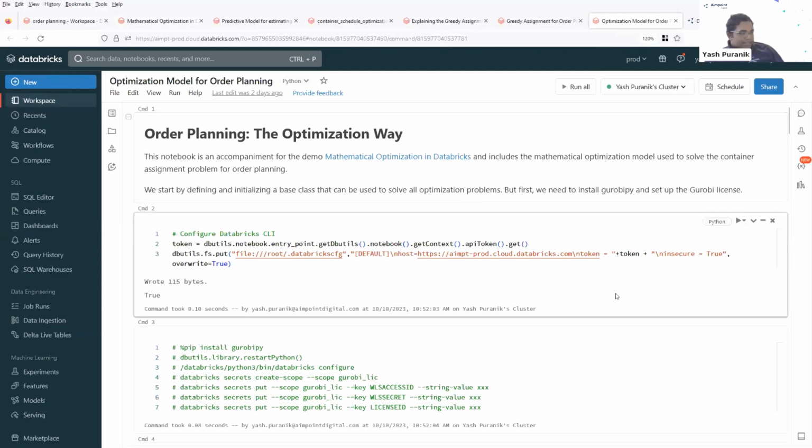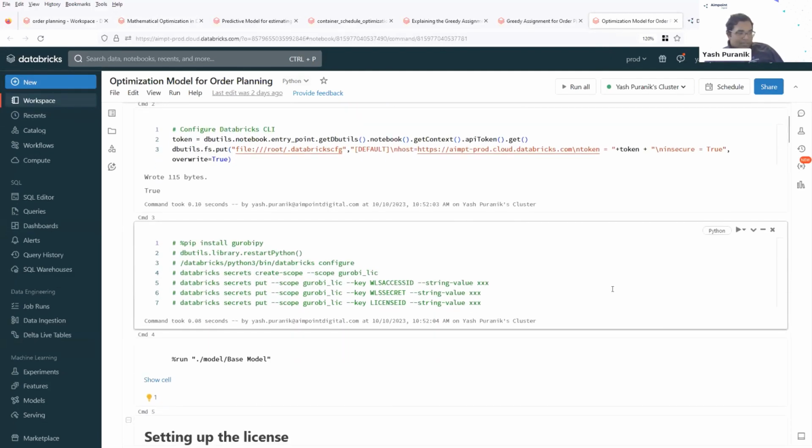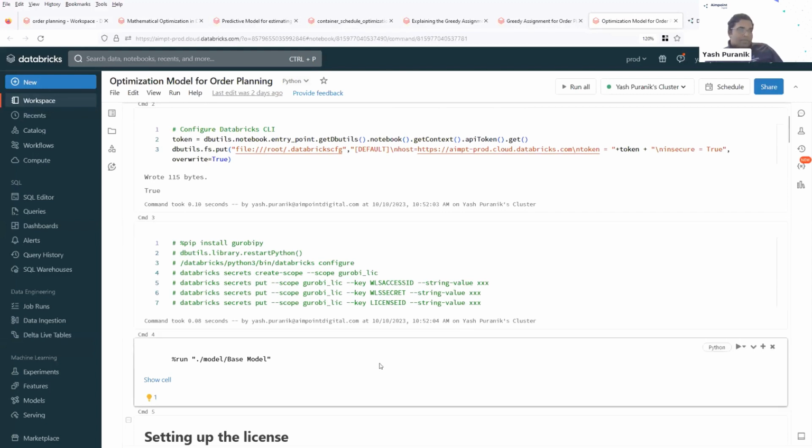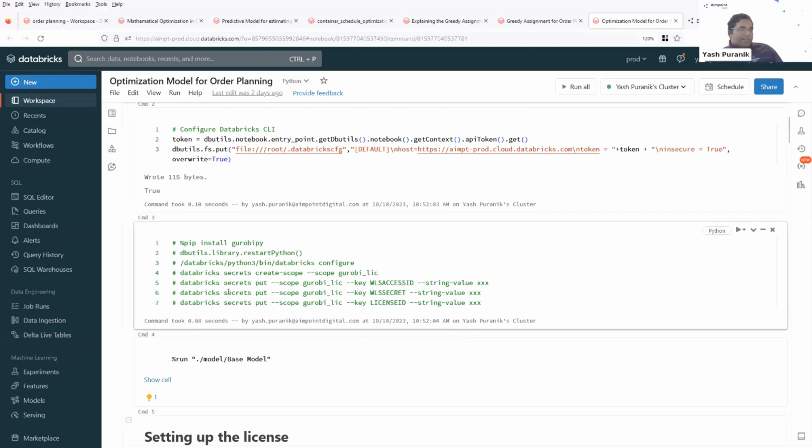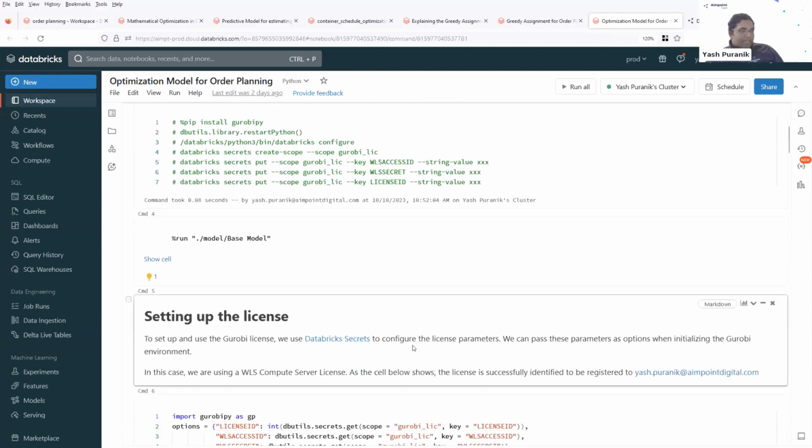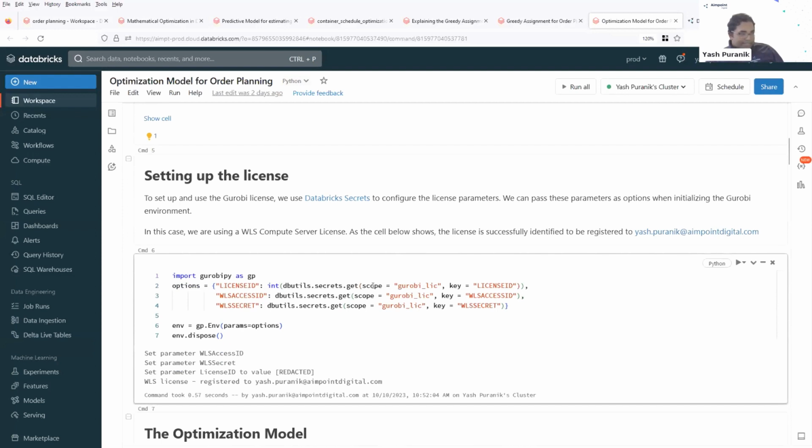So in that context, what I have done here is I've made use of the Databricks feature or functionality called secrets, because obviously my license key and my license secret are private, and I don't want to leak them to anyone. So I have set them as a Databricks secret. You can think of it as an environment variable. And once these parameters are available in the environment, you can simply retrieve the secrets and set your Gurobi environment by passing those parameters as an option.